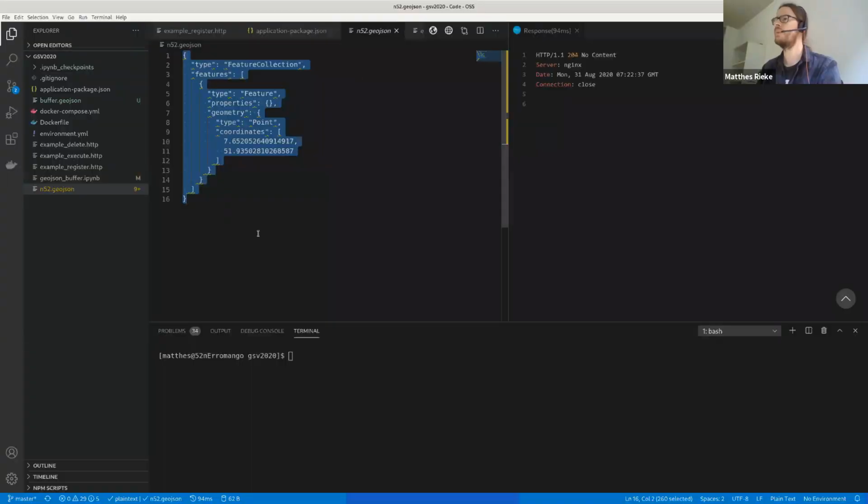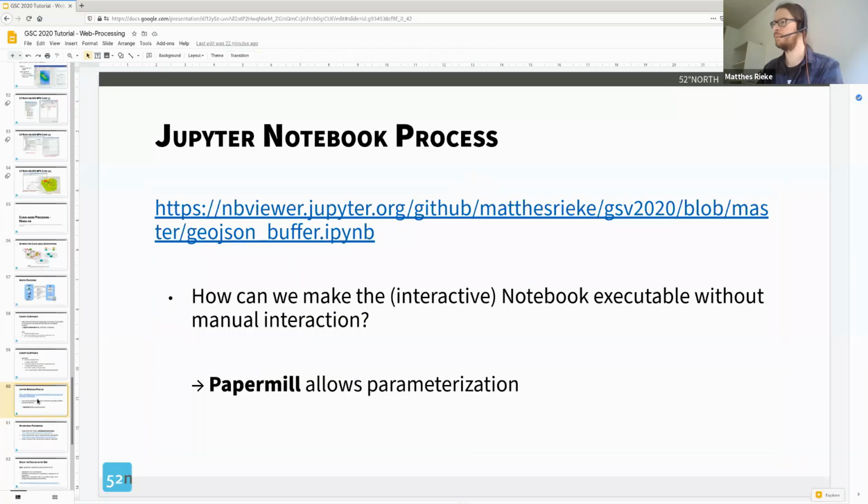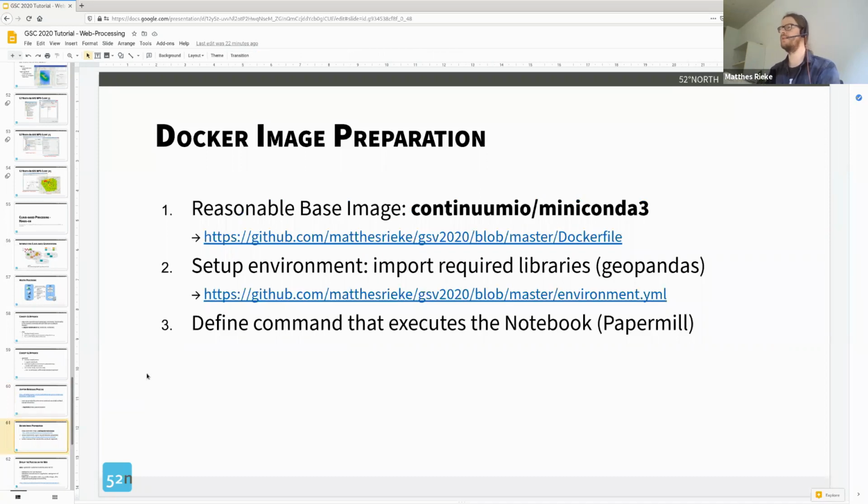And the next step is then, once we have this with Papermill, I will show that later on a little bit more. We need to find a way to make this executable on every machine, on every computer, and every cloud environment in the same way. So the idea is to have a Docker image prepared that can do this.